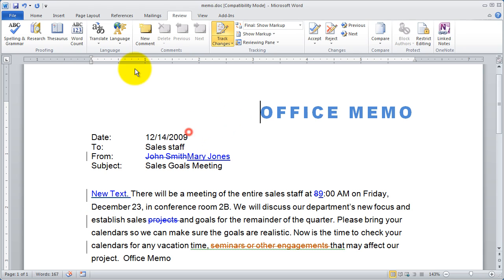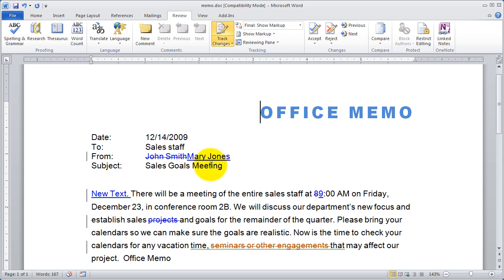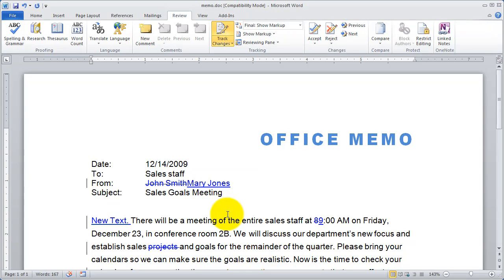Now, you're going to see I'm on the reviewing tab right now. And the option that I want to look at is Final Showing Markup. And you're going to see this is the final version of the document, and it's showing all of the track changes or all of the markup.